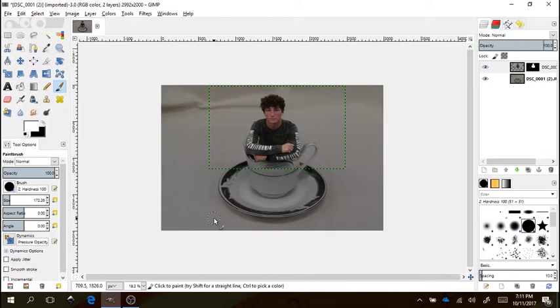Alright, so now I'm going to make that 100% opaque, and I look at how this looks. I like it. I'm going to click the bottom layer so that I can see what it looks like, and it looks great.